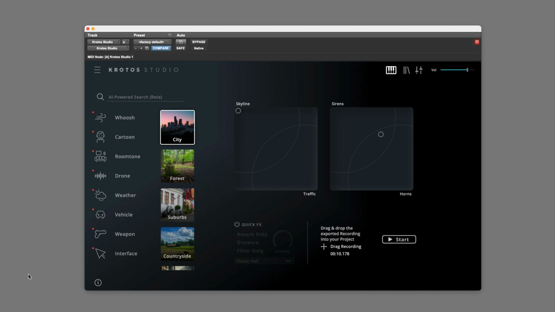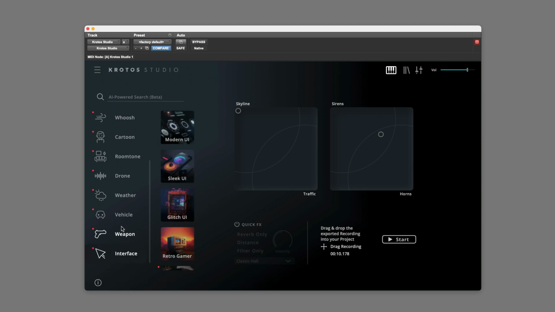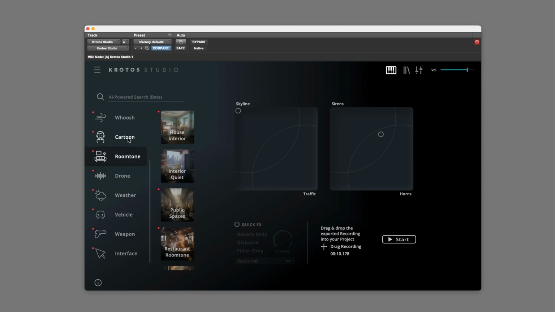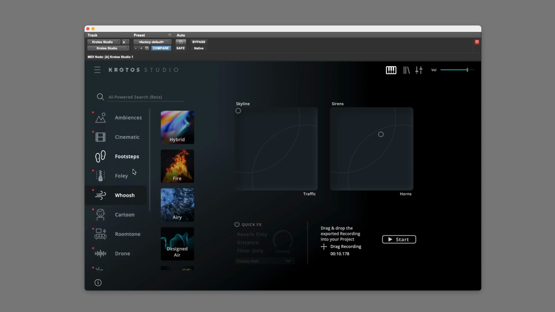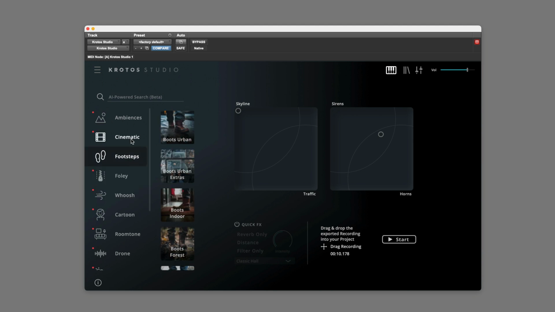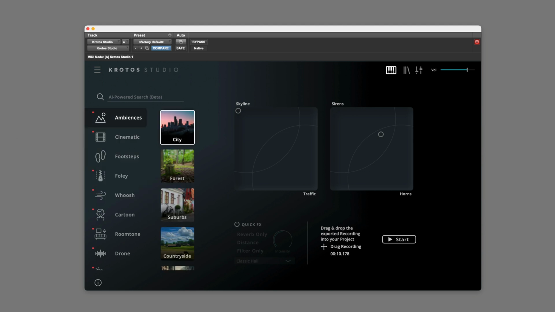In this video, we'll be taking a look at the new Krotos Studio Pro and using the edit mode to create our own performable preset. For those of you who might not be familiar with Krotos Studio, it's a platform for designing custom sound effects quickly and easily. Krotos Studio Pro includes hundreds of presets across multiple categories. Essentially, it covers almost every use case.